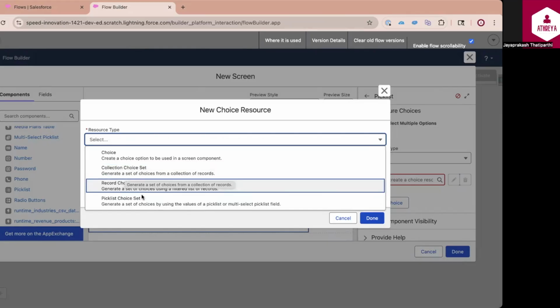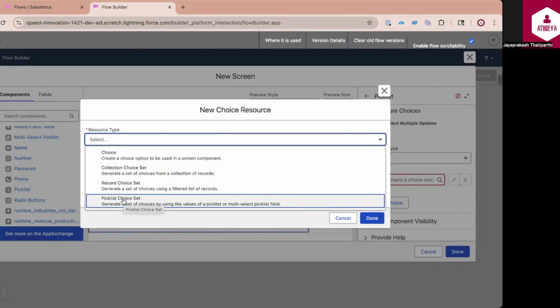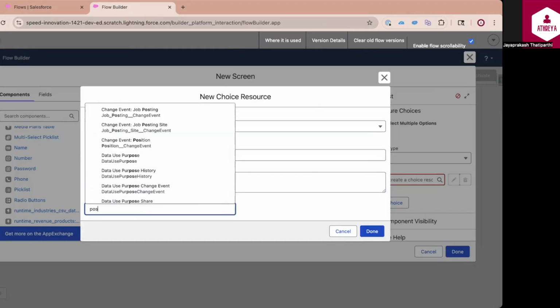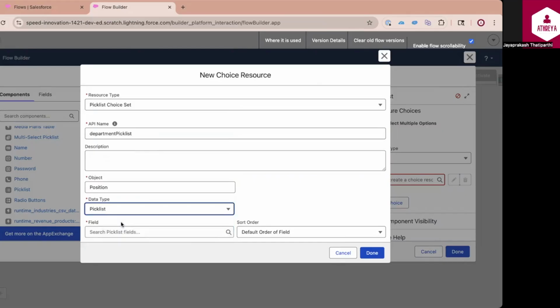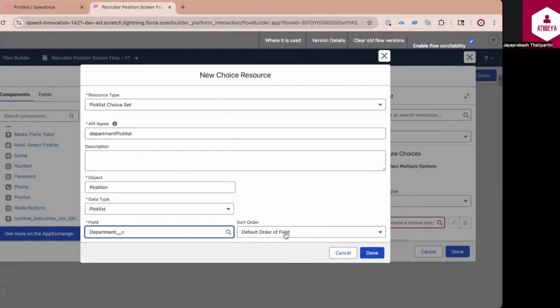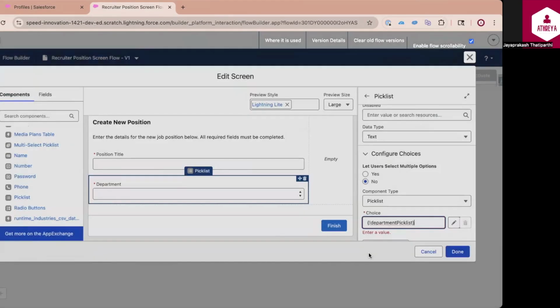So I want to get the values from the object, so I'm selecting pick list choice set. I'll give a name to this as department pick list. I'll select the object as position and I'll select the data type as pick list and search for the department field. I'll select the department from the drop down and I'll say default order of field is the sort order. Click on done and I'm using the department pick list as a choice value.